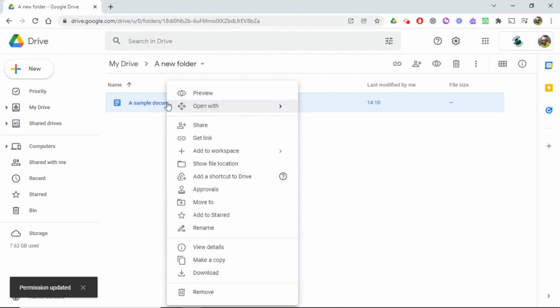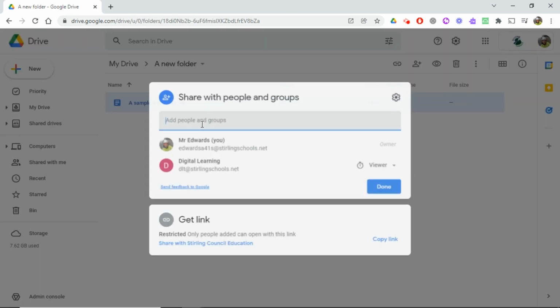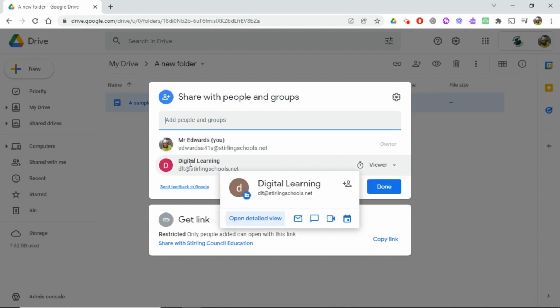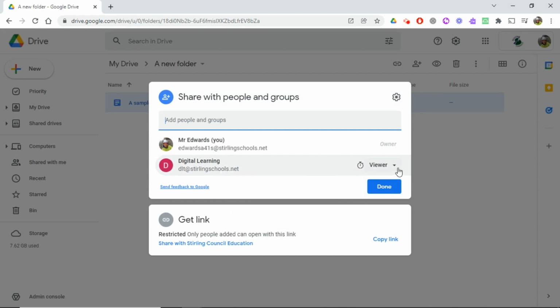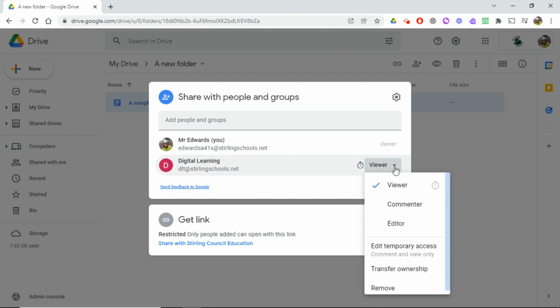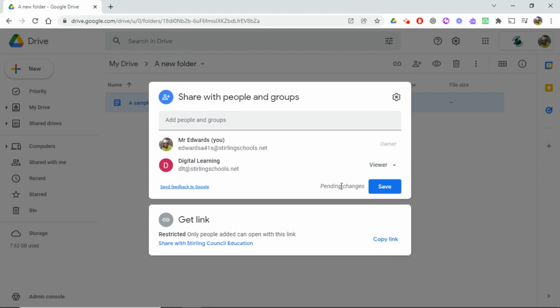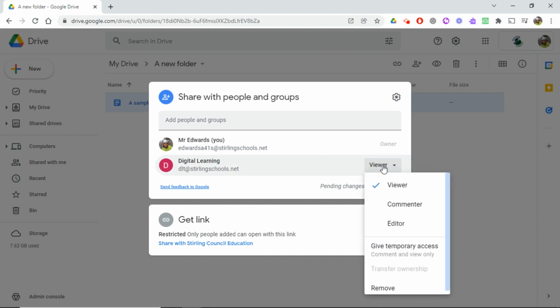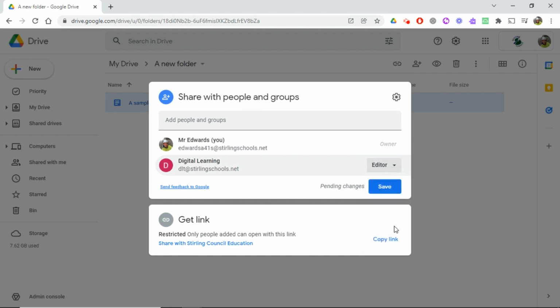And then just to review what has gone on, we go back to share, and I can see that the DLT account is a viewer of this file, and it is limited because the access expires on the 7th of February. And of course I could change this to something else. I could remove the expiry just back to a normal viewer, or put the editor back.